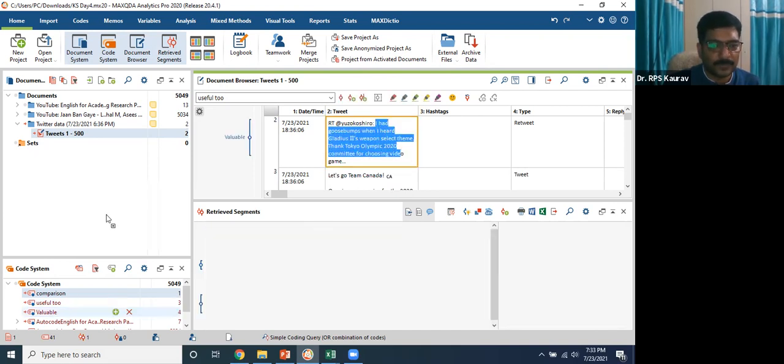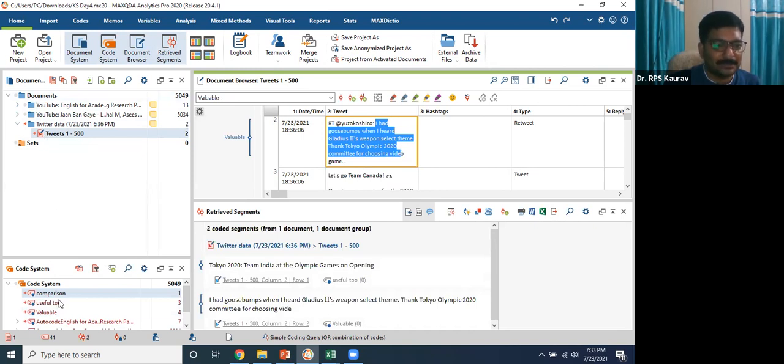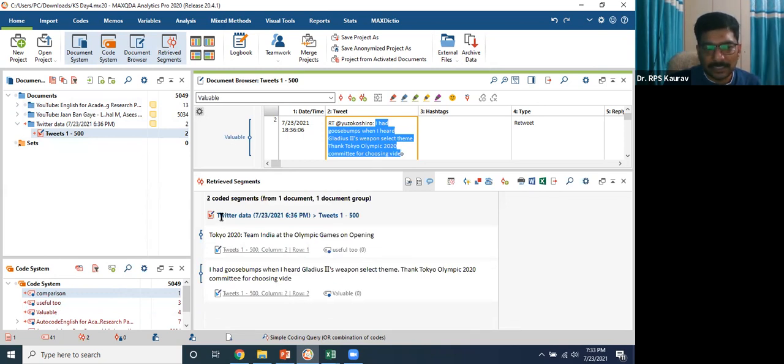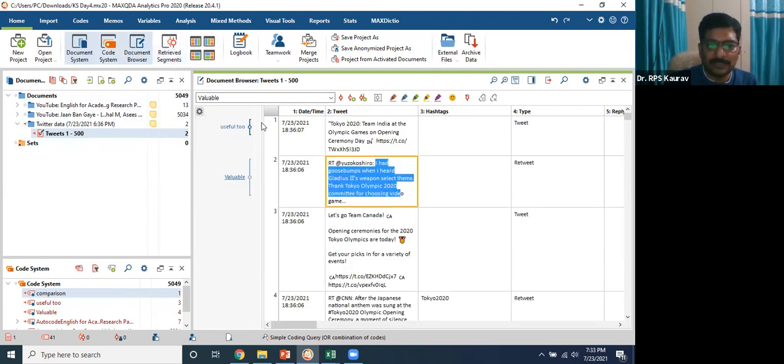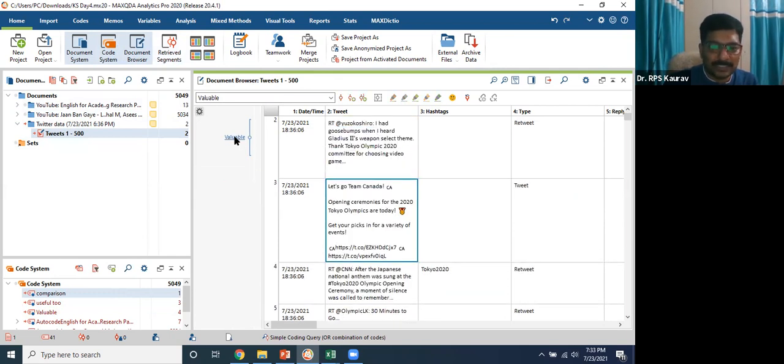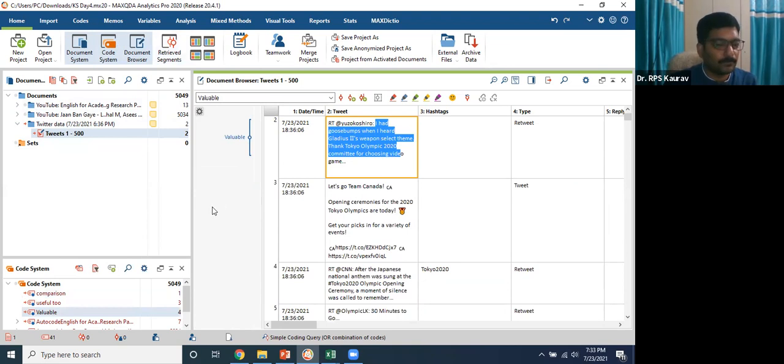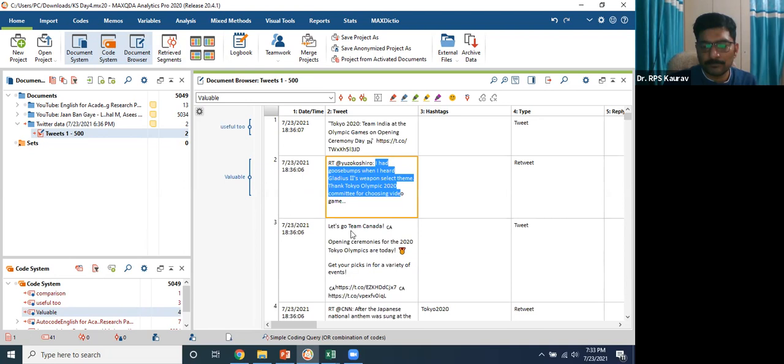Was valuable. So once my file tweet is active and these sentiments are active, you can see this. There are two coded segments, one document and one document group. Tokyo 2020 Team India, this was coded in a different way. This is one window where you can see that. In the other window, when you scroll, you can see useful tool, valuable information. You can see these quotes here. Am I understanding your question correctly? Yes, sir. Yes.